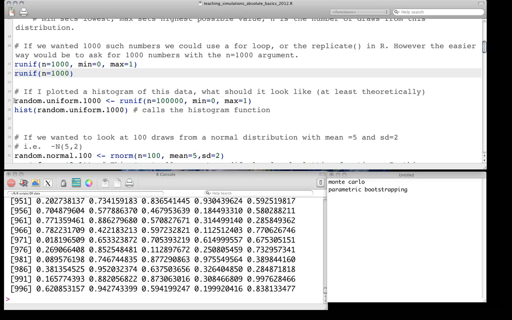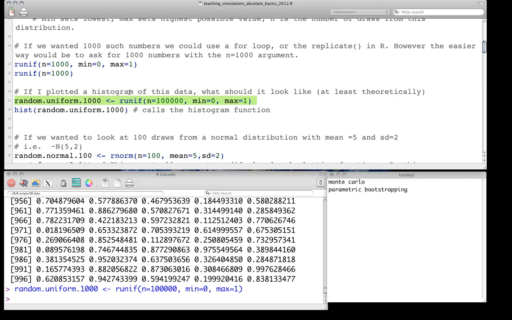And we could ask, okay, well, let's draw a histogram of this data. What should it look like? Before I run this, I'd like you to think, and maybe even pause: what should a histogram of 1,000 random numbers look like? So first we'll just call those 1,000 random numbers. Pause it, think about it.